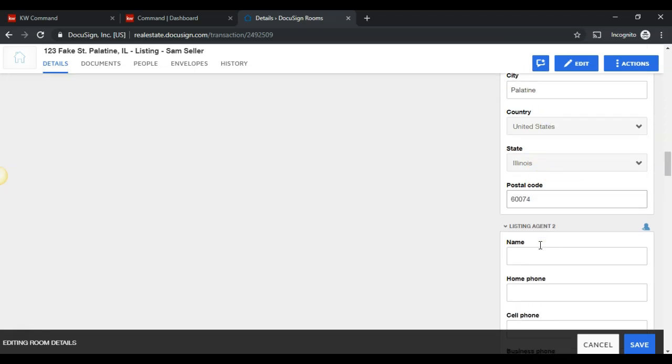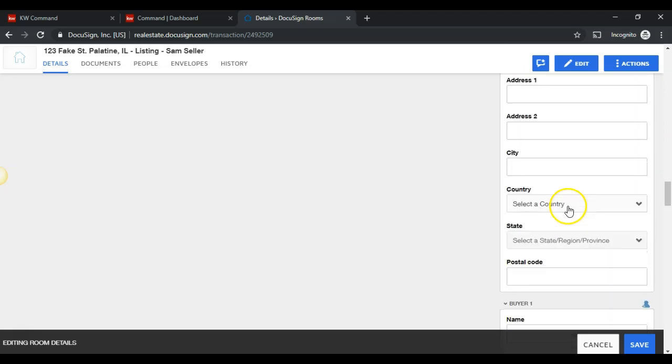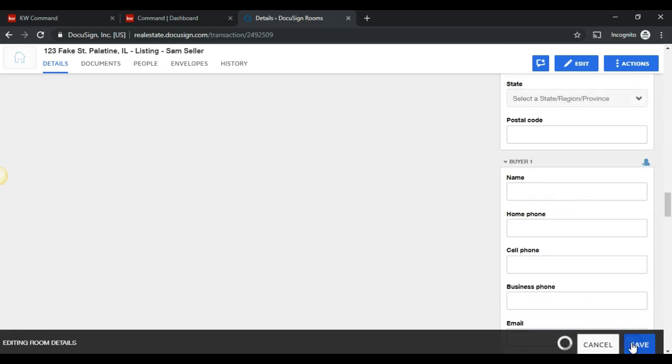Now what I've been doing here in the listing agent, and this is probably going to vary by area, is I've been adding in my managing broker as listing agent 2. Okay, so I'm just going to add that person, and I'm not going to add any of the details here. And I'm going to click Save, and now I've added all the details for the transaction.